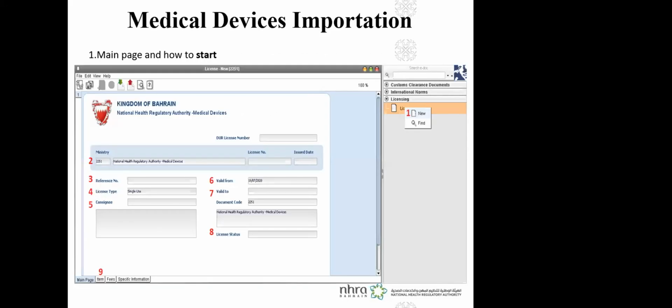After logging in to UFOC, you have to go to licensing on the right, then right-click on license, and choose a new request. This page will appear to you. Always make sure that you choose the correct ministry code, because in Bahrain, all the ministries have their own codes. So if you choose a wrong code, your request will go to another ministry. So make sure that you choose 2251 for NHRA medical device.